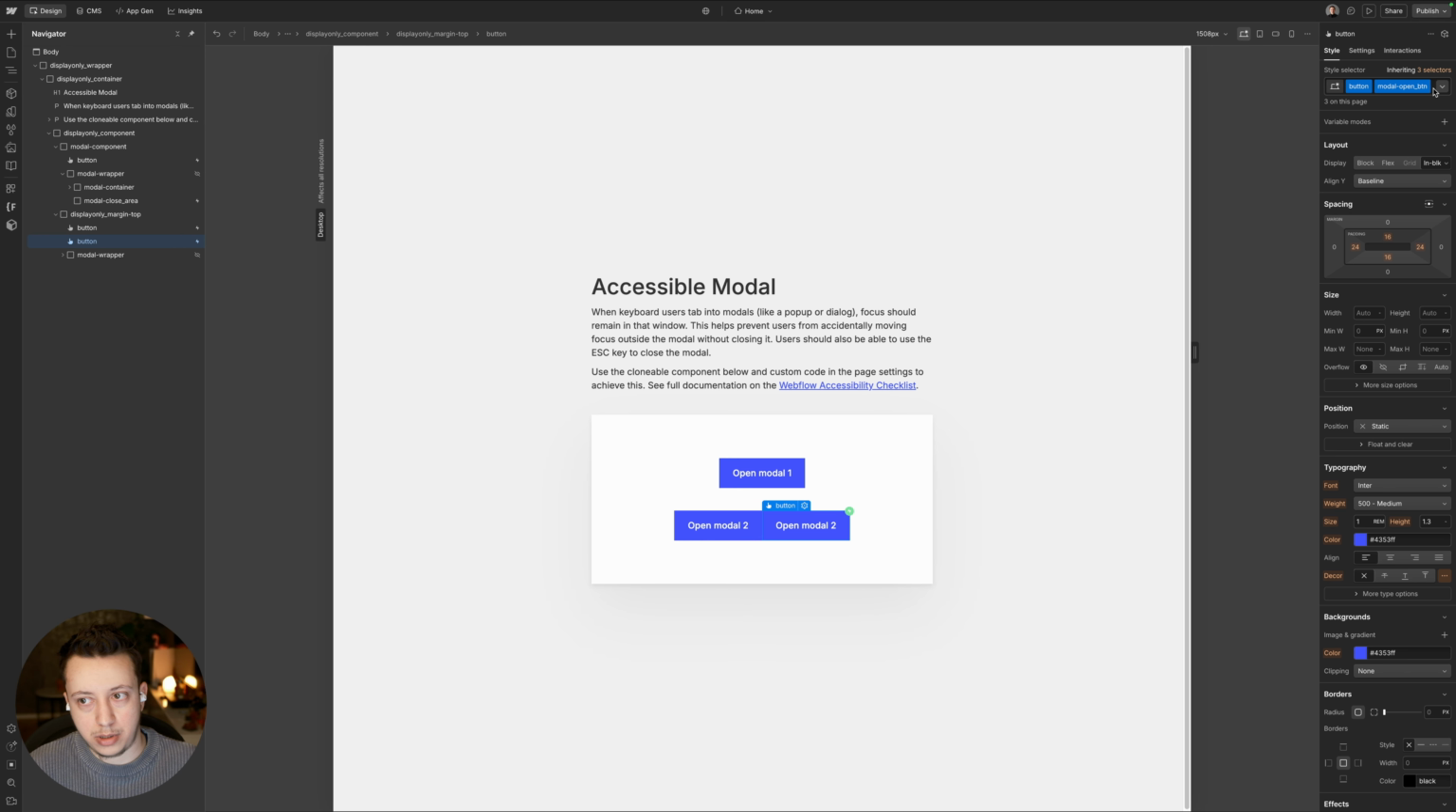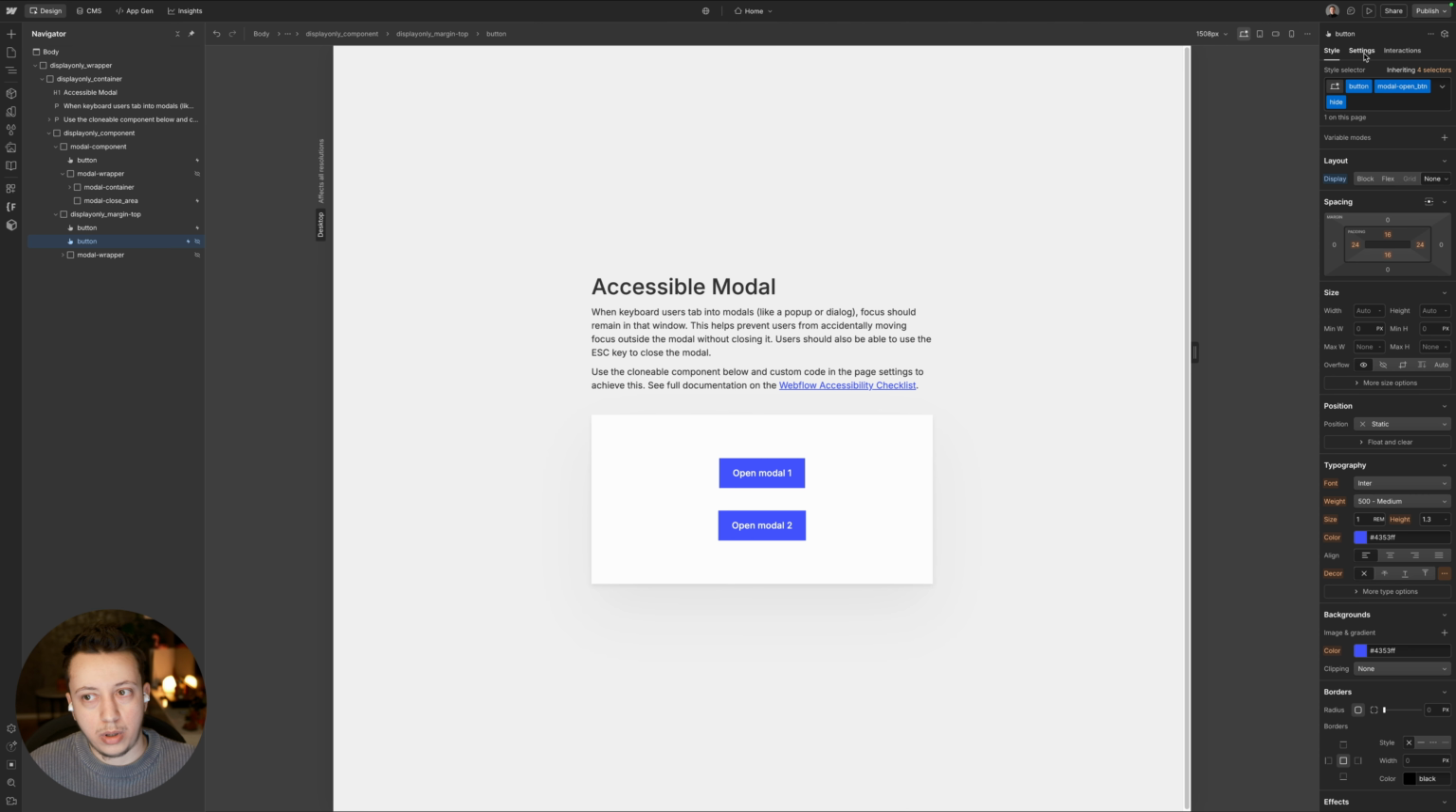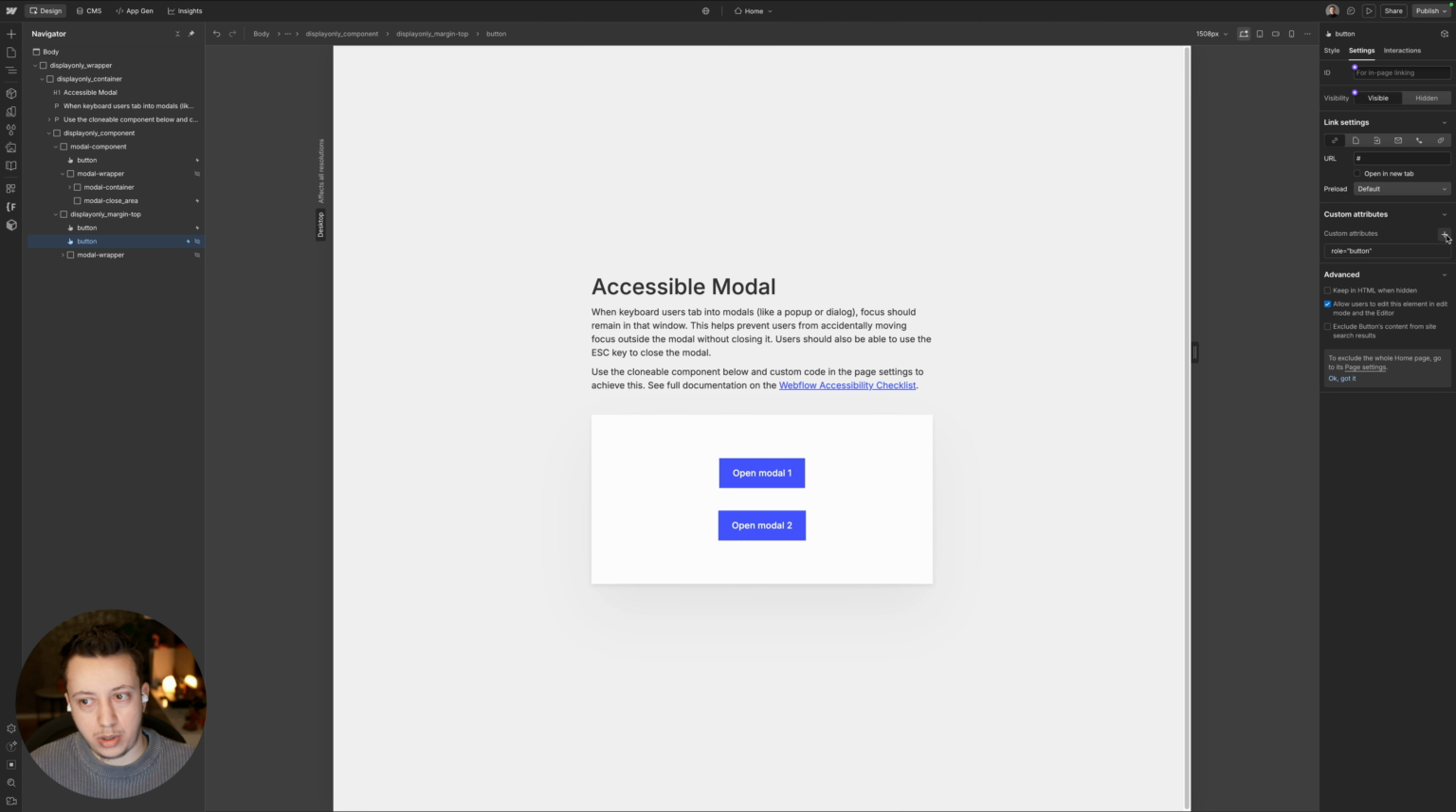Let's first hide this so you can see what I mean by that. So let's say that you have hidden this element, and then you want to go inside the settings and add a custom attribute of aria-hidden, and you want to set the value to true.